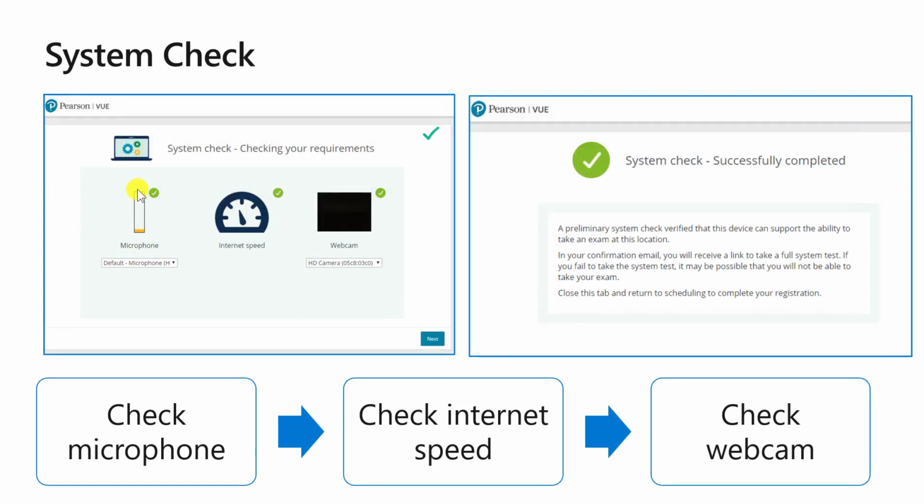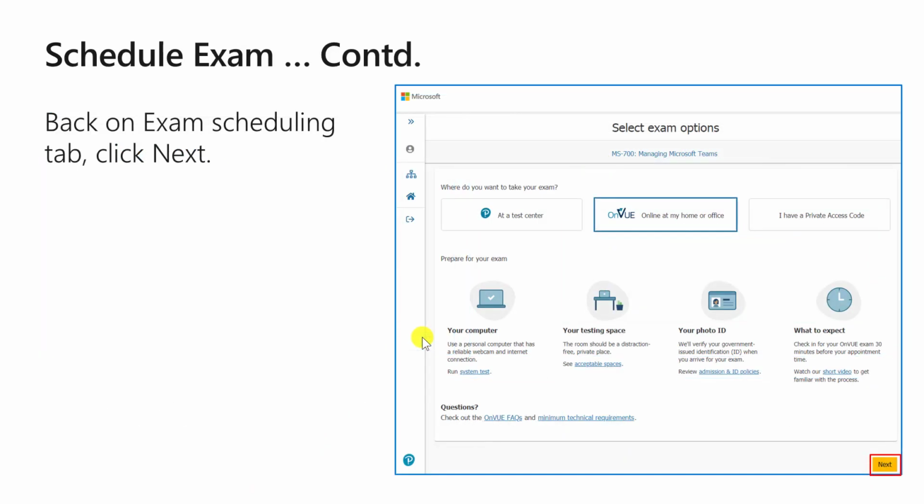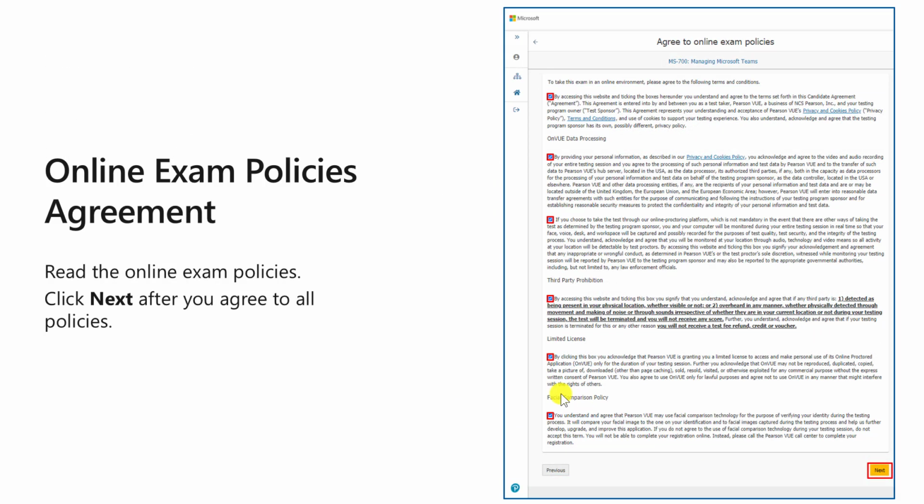going to show you that your system check requirement has been successfully completed and you are ready to go, as you're going to have a green sign everywhere. I'm good. I'm done with the system check, so you can click next. As we can see, it takes me back to the same page, so I can click next now. Having finished the system test, moving next will take us to the online exam policy agreement.